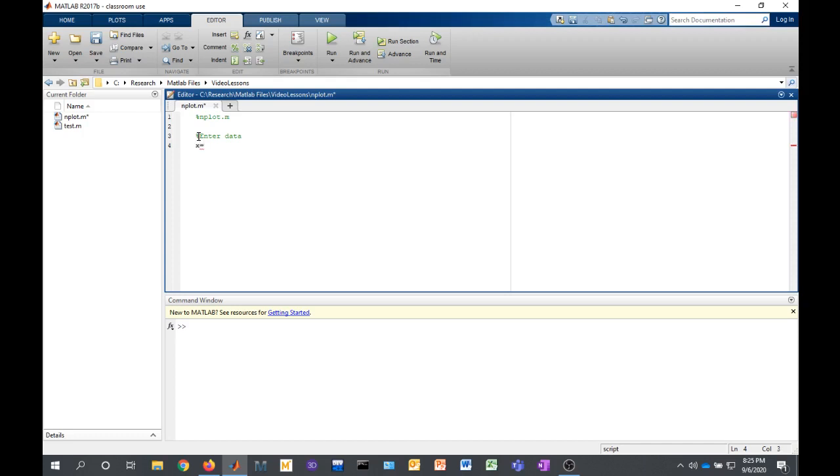So for the x-axis, I will put in numbers separated by semicolons for each piece of data for this column vector x. So I can put in 0, 1, 2, 3, and then I can put in y equal to 0, 1.2, 3.9, and 8.5.